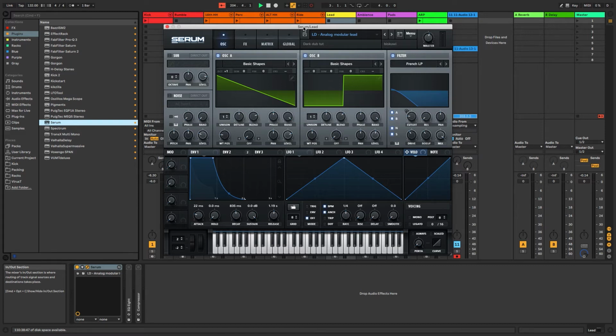So what I'm going to do is add this macro to the filter cutoff, and I'm going to reduce this to something around here, and then I'm going to add the second macro to the resonance, and I'm going to set it around there. And then I'm going to the second envelope, and I'm going to reduce the amount of envelope that has been assigned to the filter. I'm going to reduce it slightly. So I'm going to keep this there.